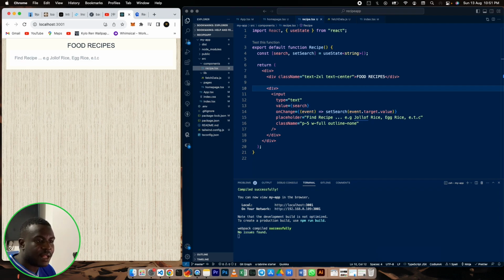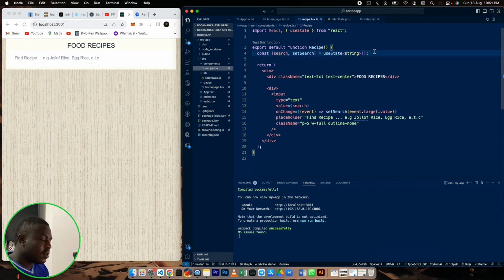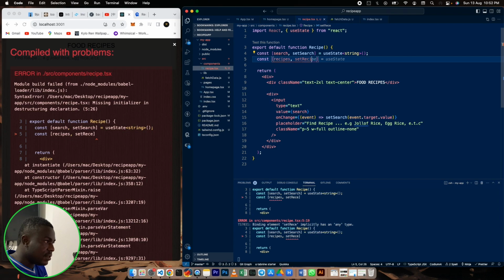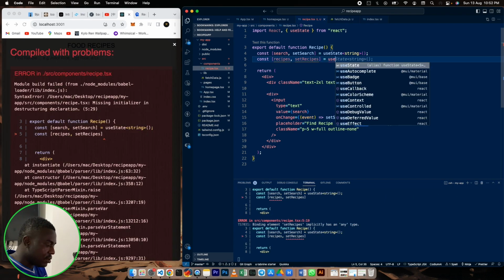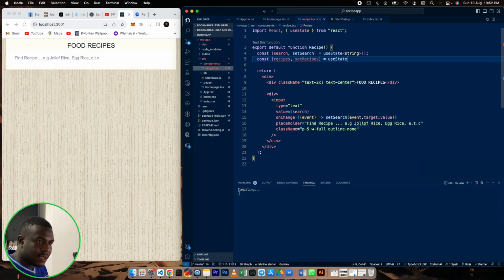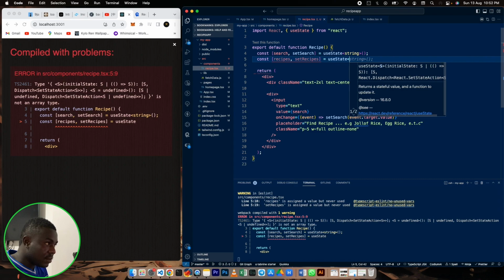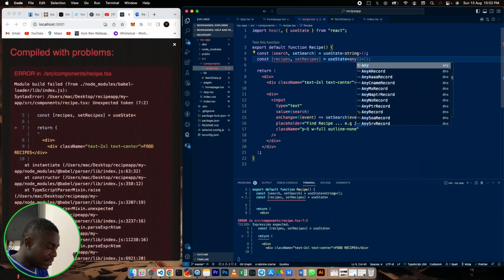Now that we're getting that information, we need an array to hold the recipes. So we're going to say const recipes, setRecipes, going to be a useState, and that useState is going to be an array but with a type of any.